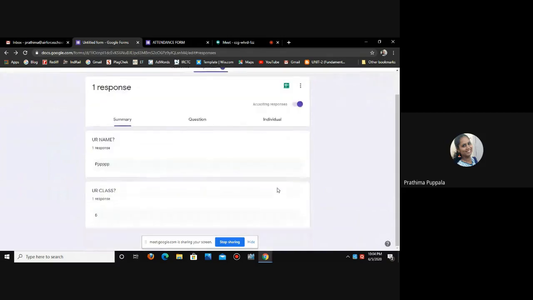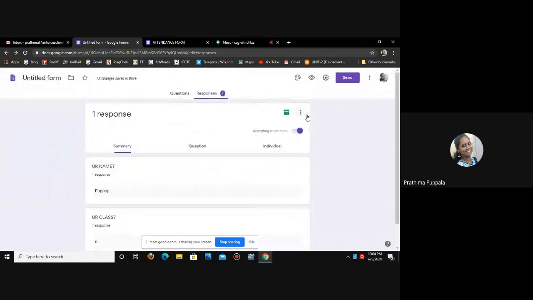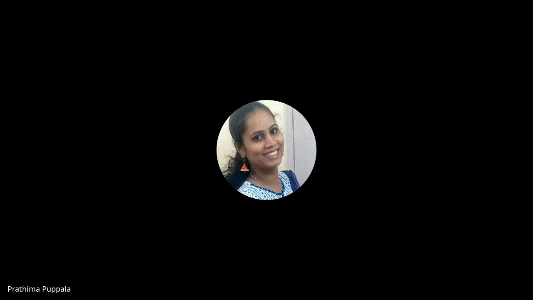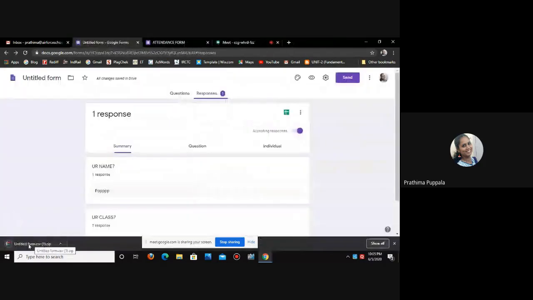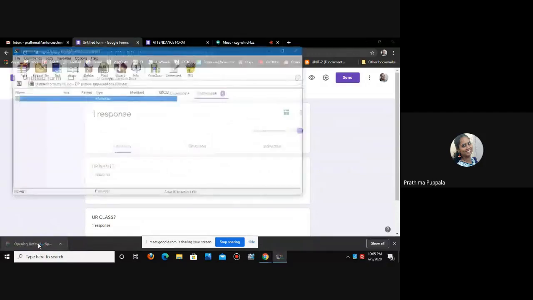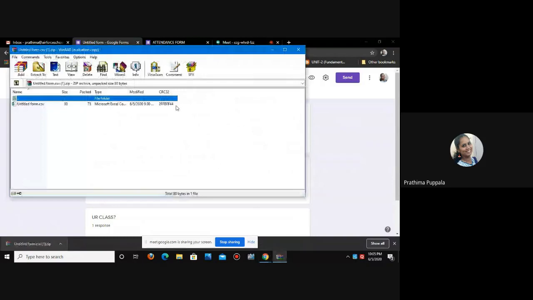Once you get the responses, now save them in an Excel file. Now we can see three dots here. Click on it. See, here the option is there, download responses. We can delete the responses and we can download the responses. Now I'm just downloading the responses. It is downloaded. See here, untitled form. Just click on it. It will download as a zip file. You just double click on it.